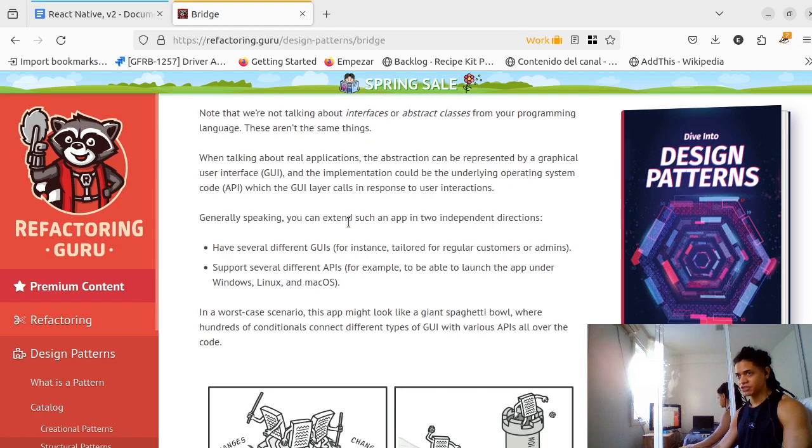Generally speaking, you can extend such an app in two independent directions. Have several different GUIs, for instance, tailored for regular customers or admins. Or support several different APIs. Two different directions: have several different GUIs, or have several different interfaces, or support several different APIs.